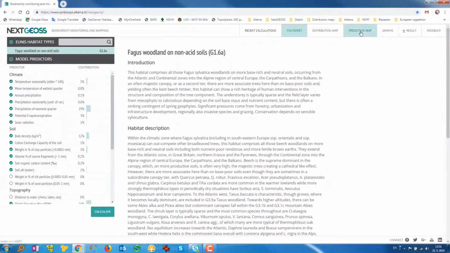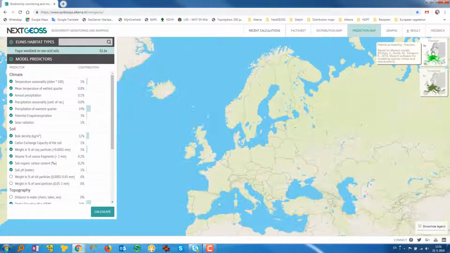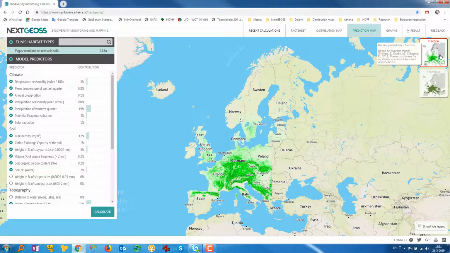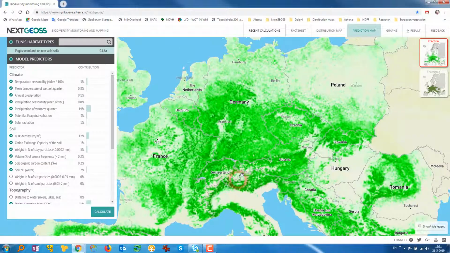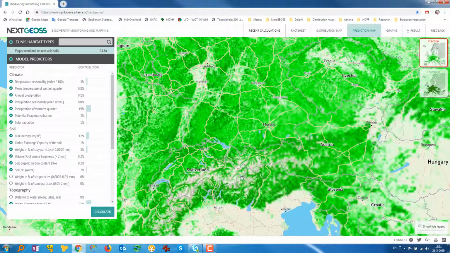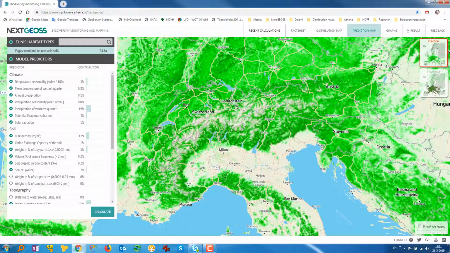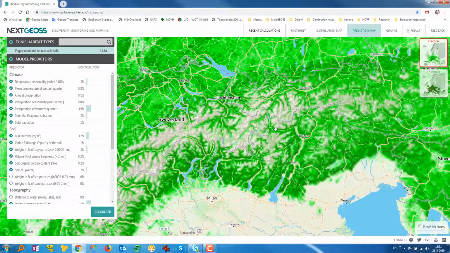Secondly, we have a prediction map, which is a wall-to-wall map showing the suitability of the habitat type selected, in this case the beech forest on non-acid soils. Zooming into, for example, Switzerland, you can see that with increasing altitude, the suitability decreases.